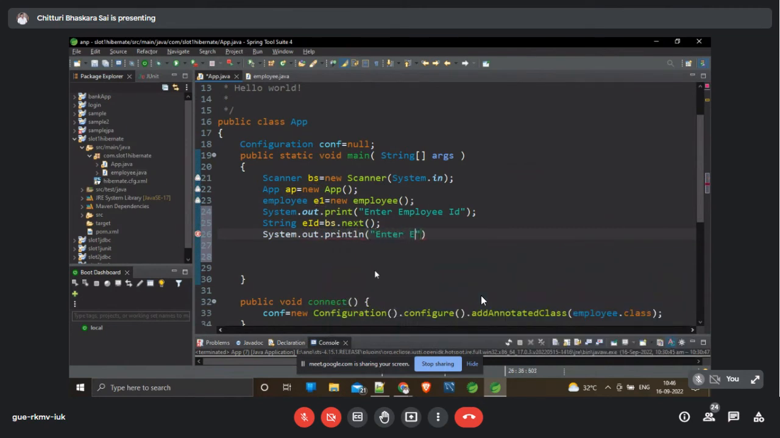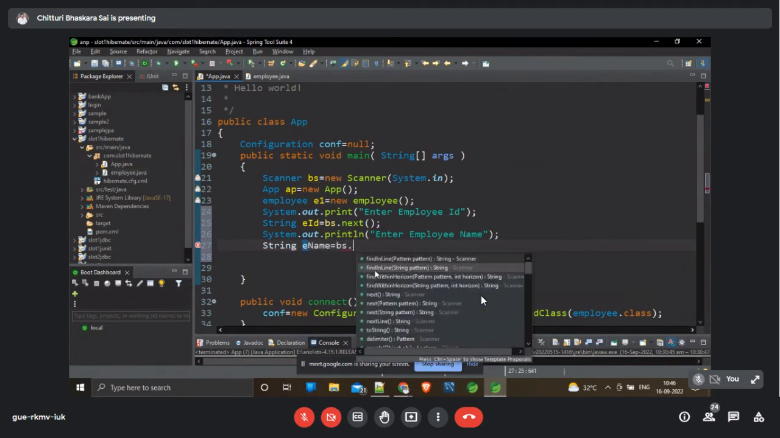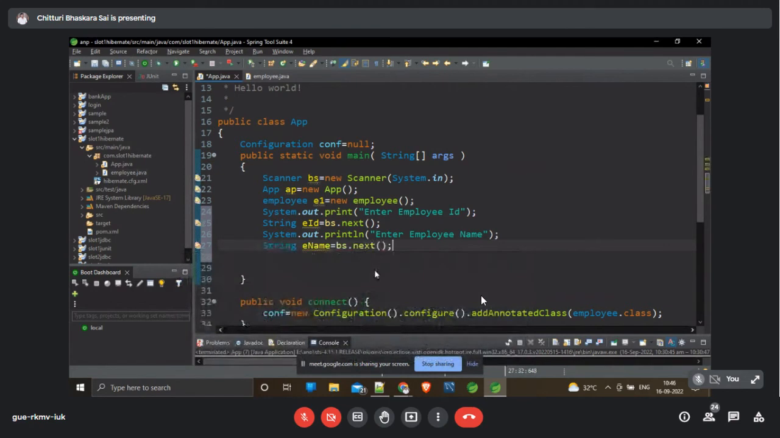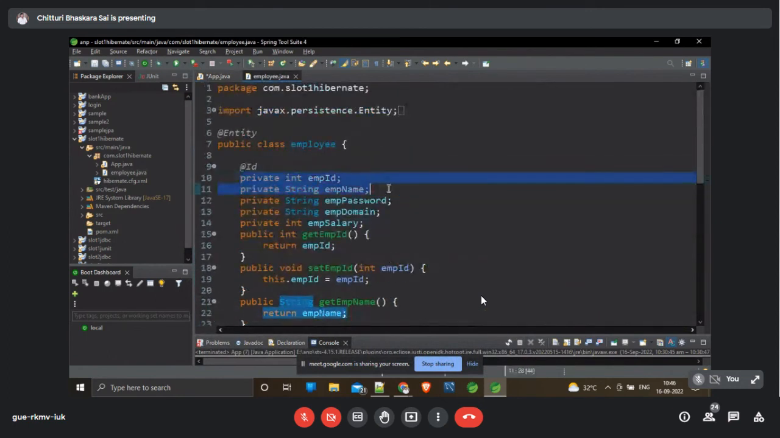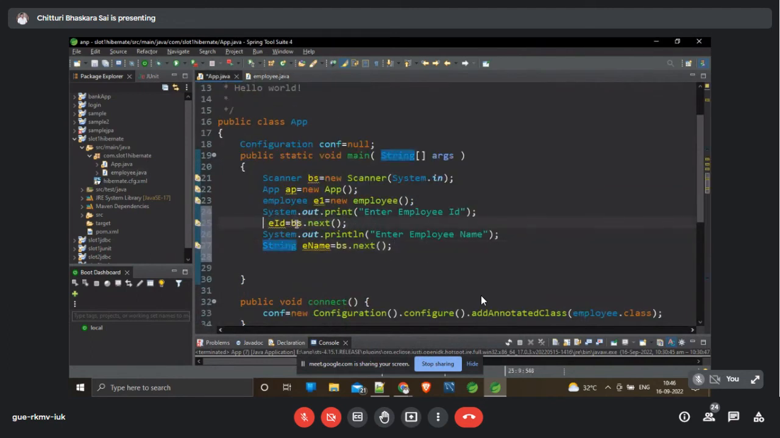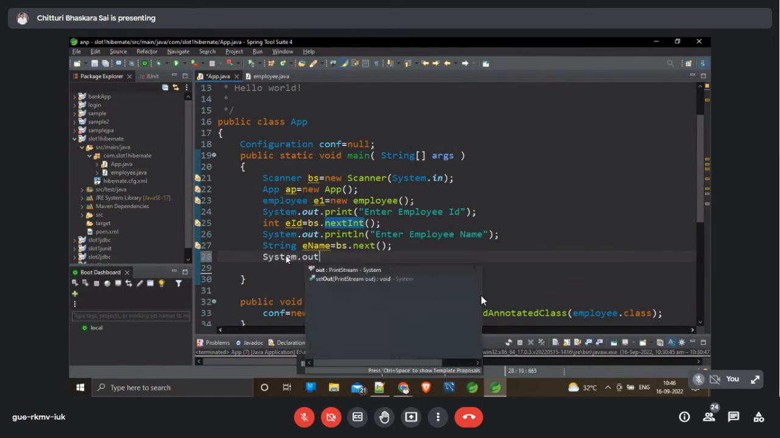Enter employee name. Here we have to use String ename equal to, again, bs.next. Wait, I think I messed up a few things. Actually, employee ID is an integer, right? But I created something else. Here we have to use the integer, nextInt. Now we have to read the password and domain name and everything.